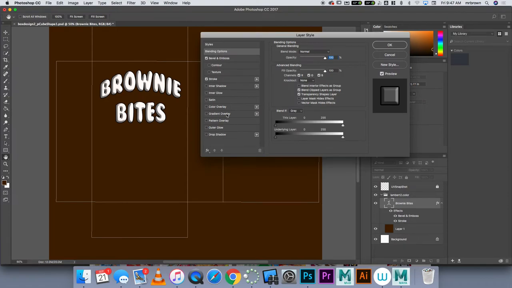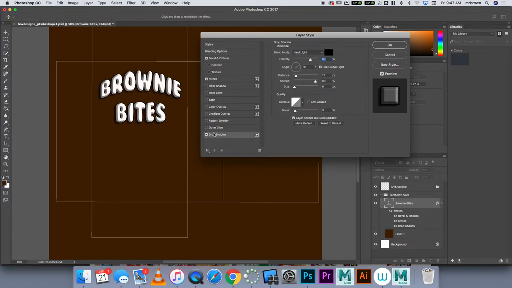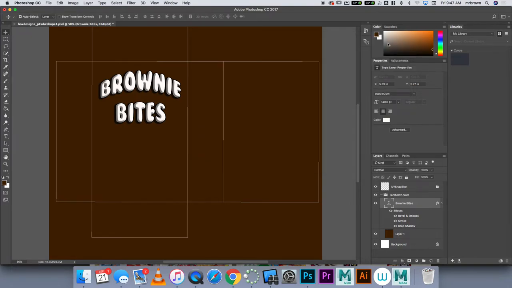And then, of course, you have drop shadow, which is a really popular one to do as well. I'm going to use that drop shadow. That makes that Brownie Bites look like it's just popping off the screen. Okay.